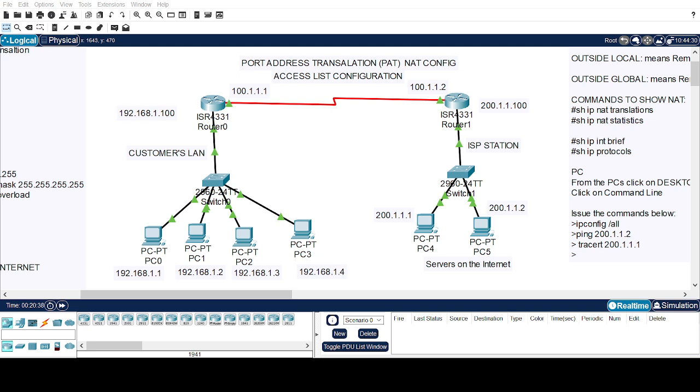And if you want the codes to execute on your routers, switches, and then the PCs, let me know. I can also forward it to you. So let me show you what this looks like.